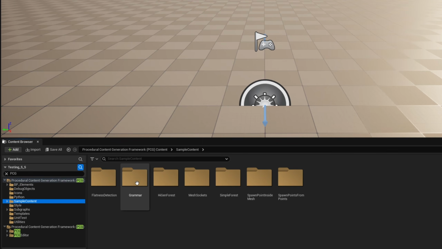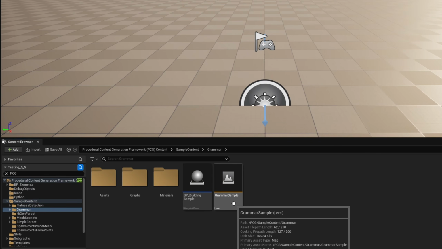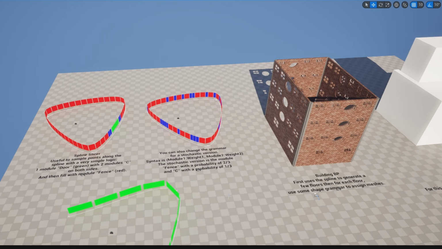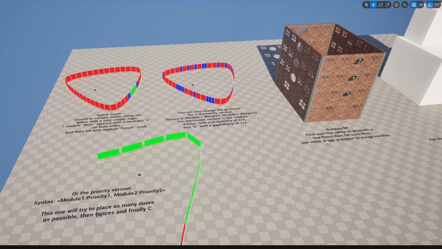In the sample content, we want to go inside of grammar, and then we will see this grammar sample level that we can go ahead and open up. And this is the sample level that comes with 5.5 to give us a better understanding of actual grammar. Now, we'll be going over these four right here.